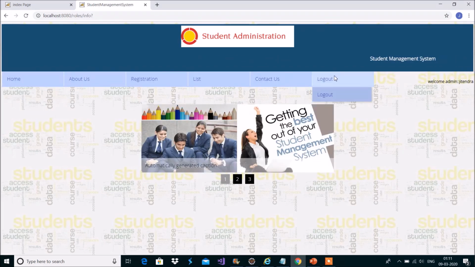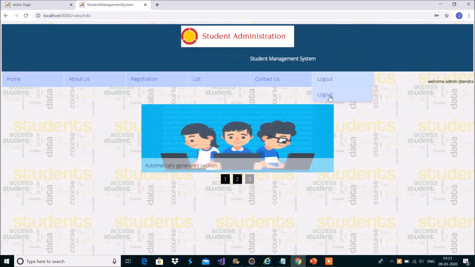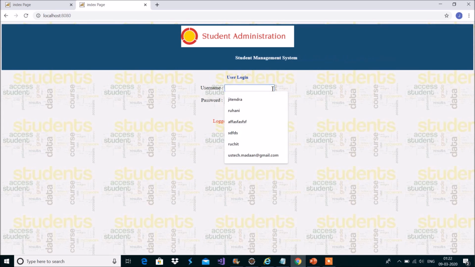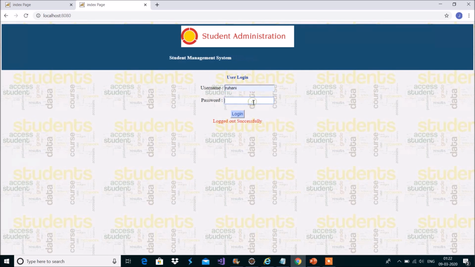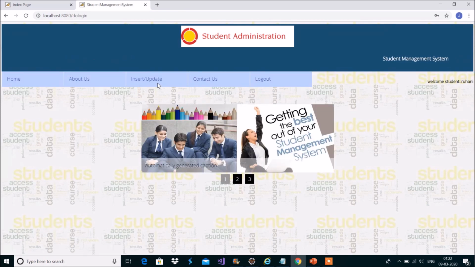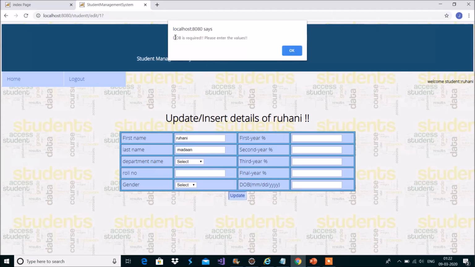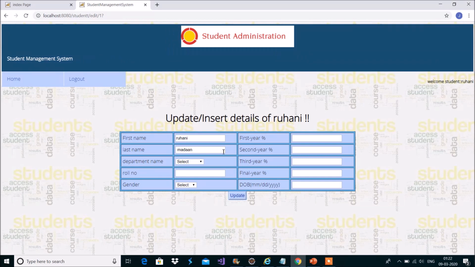So let's log out from the admin. Okay, so now the admin is logged out from this application, and now Rohani will be entering her credentials to enter into the system and update her profile. As you can see, first name is Rohani, so we will be entering other values. So let me click on update. So you are seeing the message that date of birth is required. Please enter the value. So date of birth is a mandatory field in this application, right?